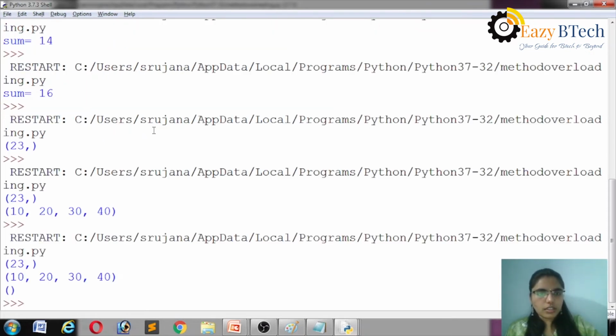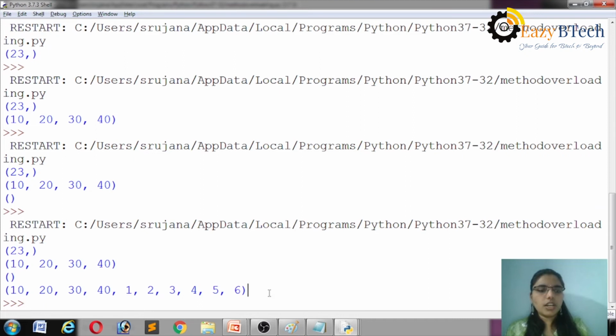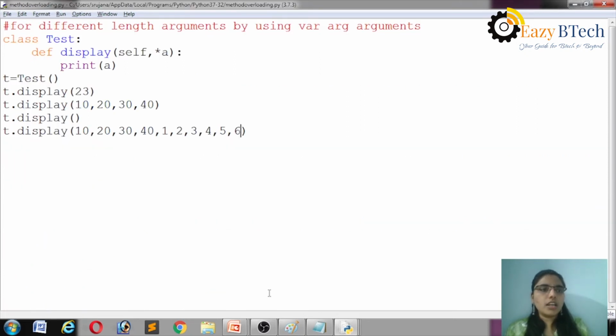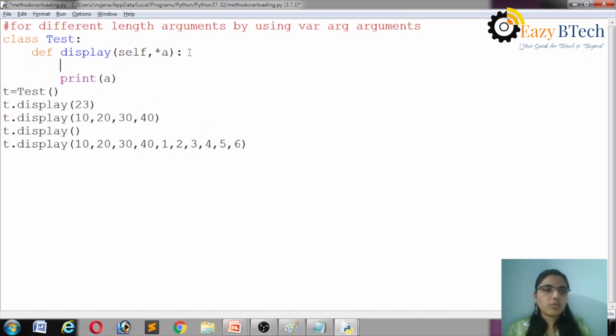Okay, let's see here. It will be executed successfully. This is an example program for different length arguments by using variable length arguments. If I want to perform a sum for these arguments, whatever I passed, then just perform some calculation.